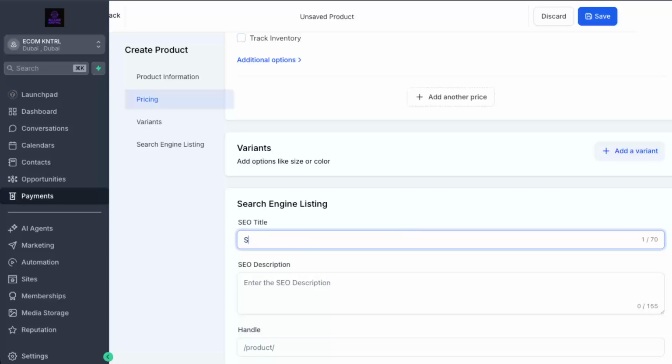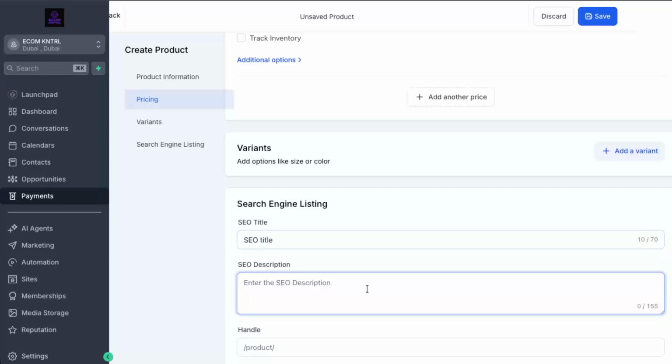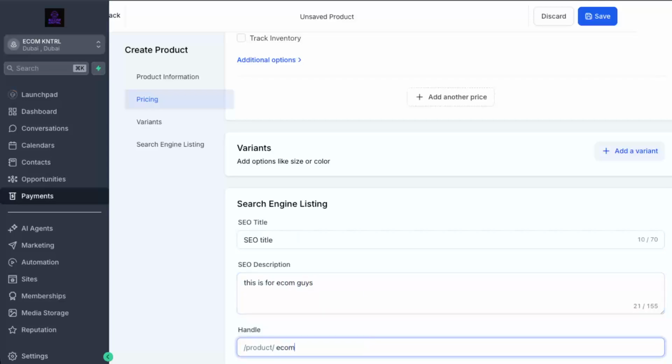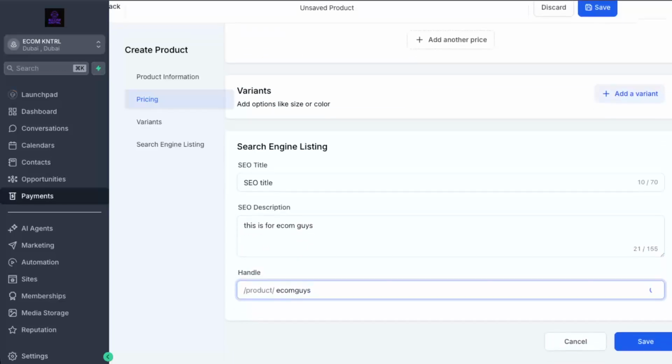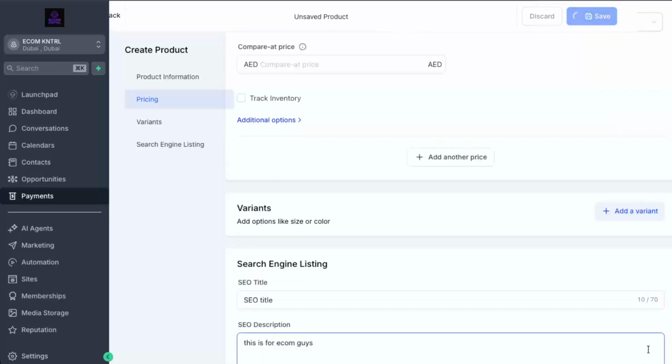Next, scroll down to the SEO section. Type in an SEO title for the meta information, then add a short, clear meta description. These appear in search engine results and can help with visibility. Finally, type in the URL handle for this product. Keep it simple, readable, and relevant to the product name. When everything looks good, click Save to create your product.